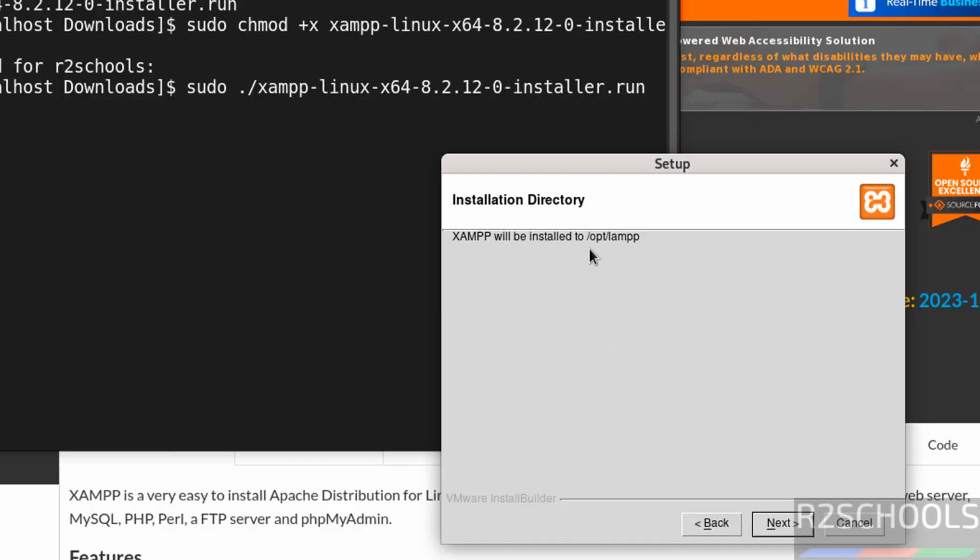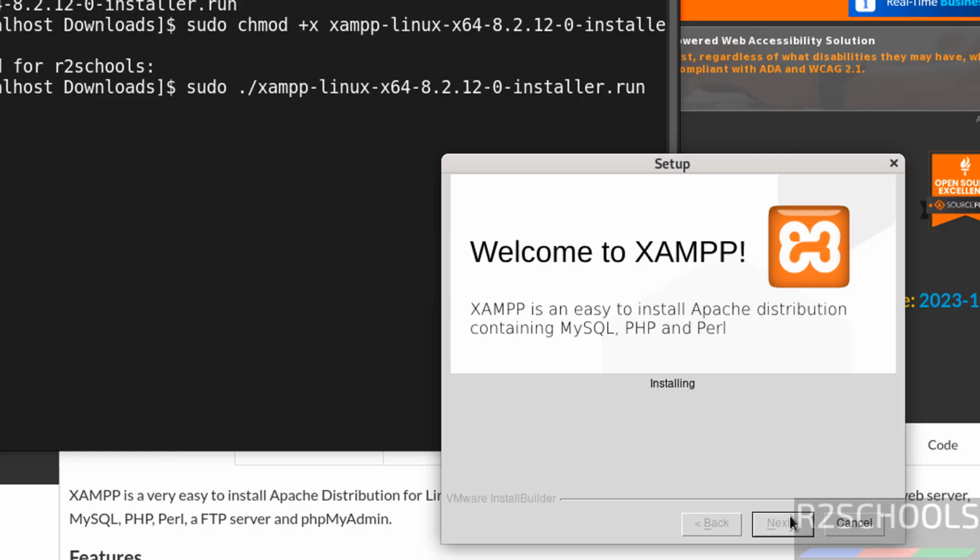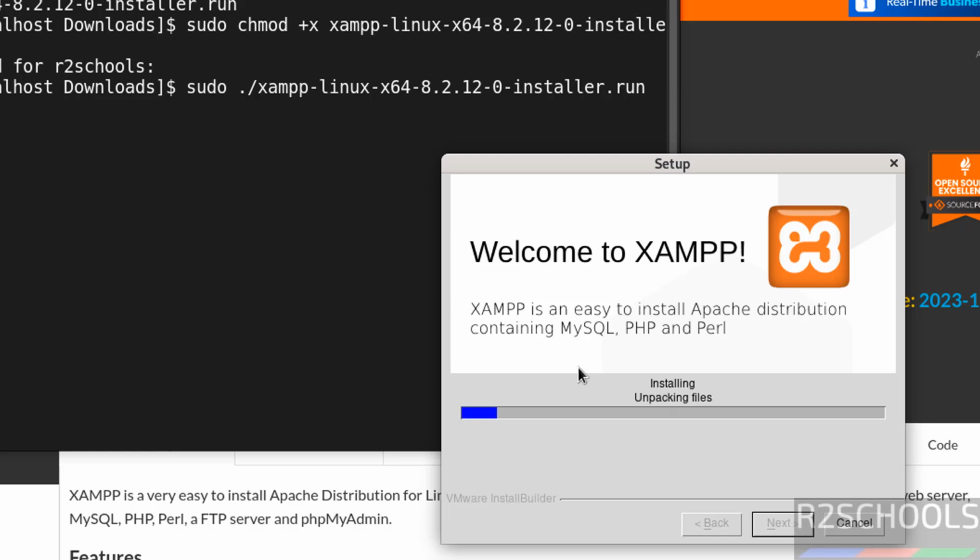It is going to install XAMPP on /opt/lampp. Click on next. Ready to install, so click on next. Installation has started. This may take 5 to 10 minutes.